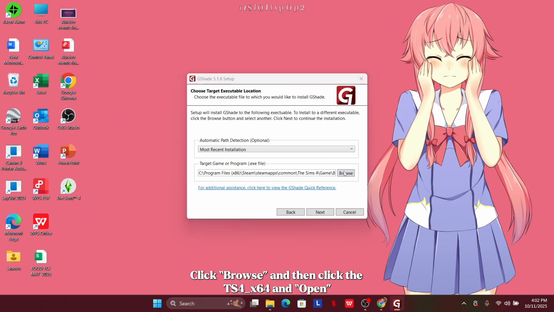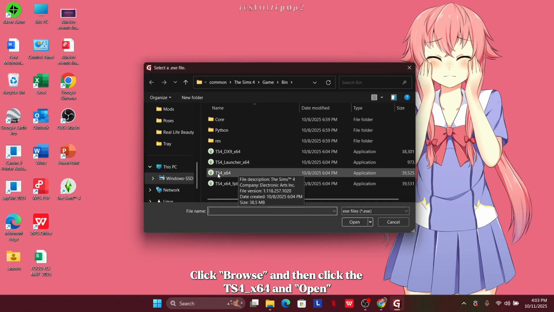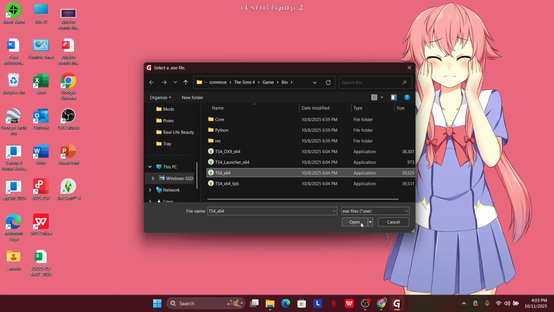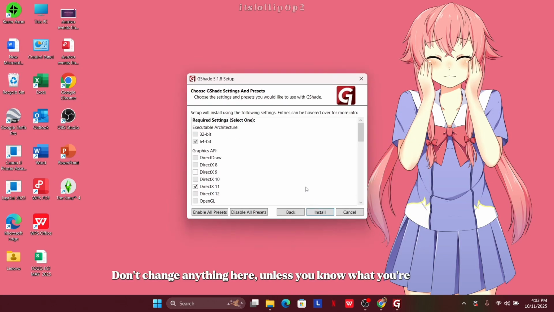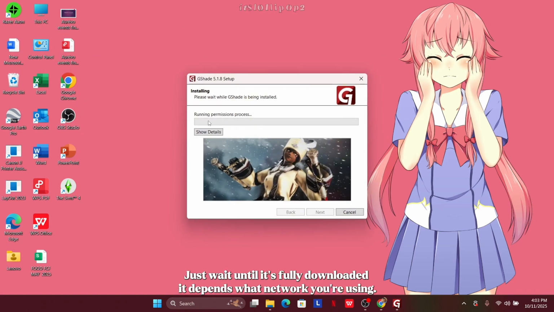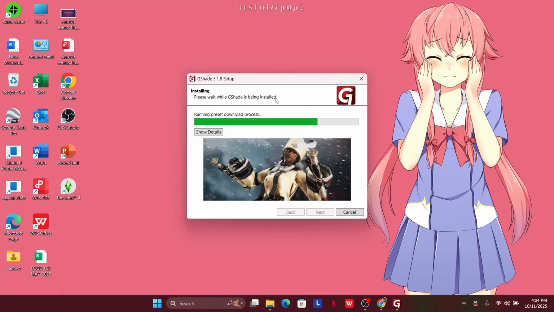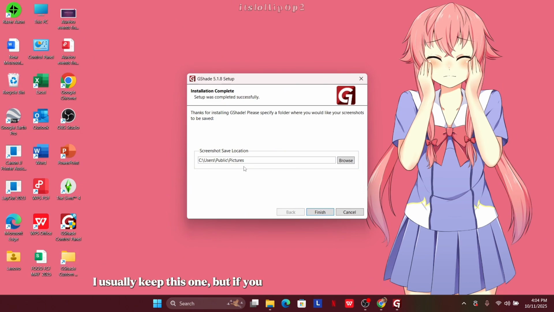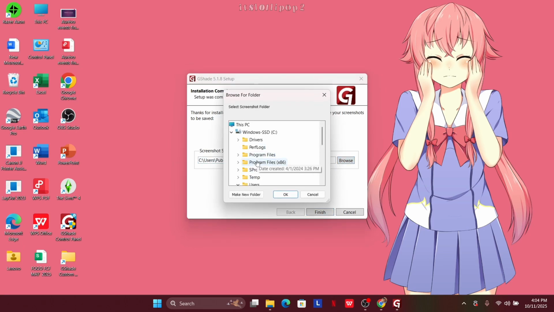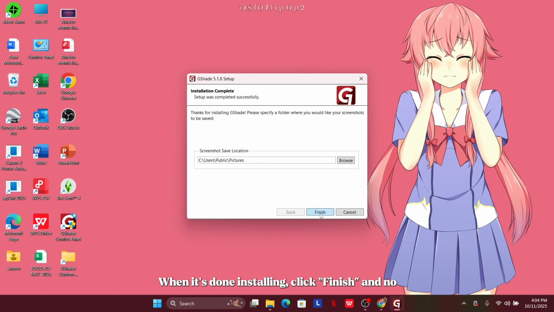Click Browse and then click the TS4_X64 and open. Don't change anything here unless you know what you're doing. I recommend choosing the DirectX 11, then DirectX 9. Just wait until it's fully downloaded. It depends what network you're using. I usually keep this one, but if you want to organize it, just click Browse. When it's done installing, click Finish and No.